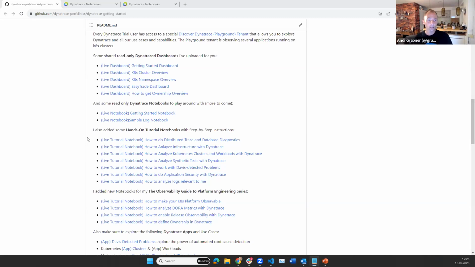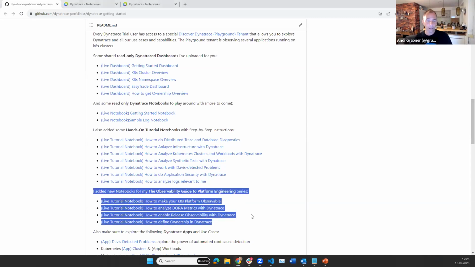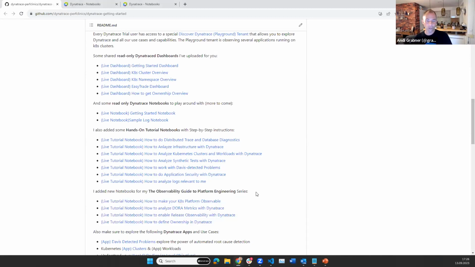All right, so the new ones that I created are the notebooks for Observability Guide to Platform Engineering.